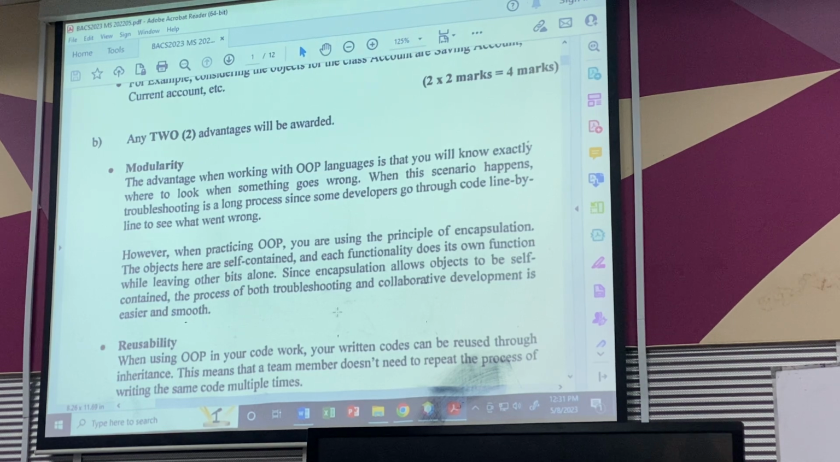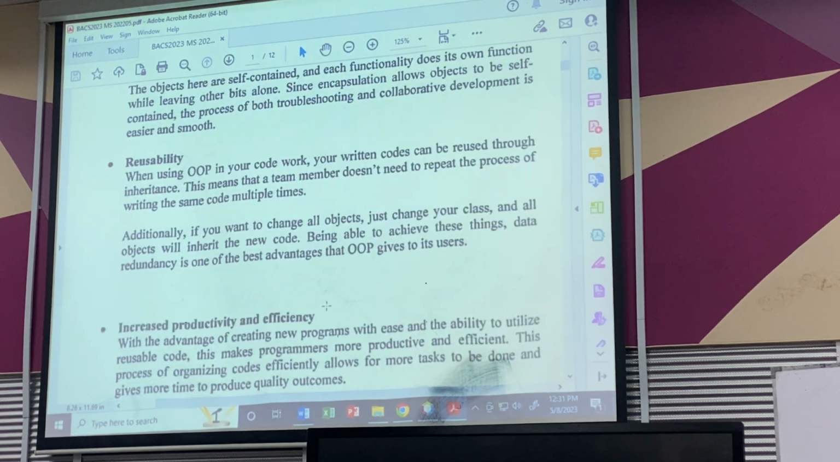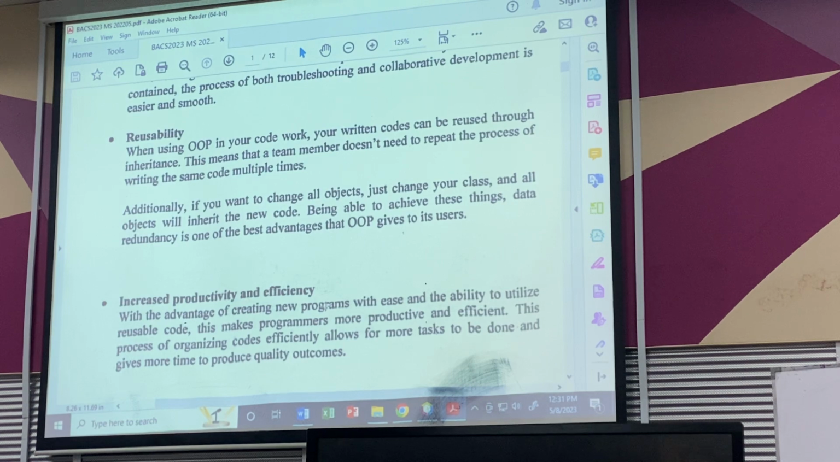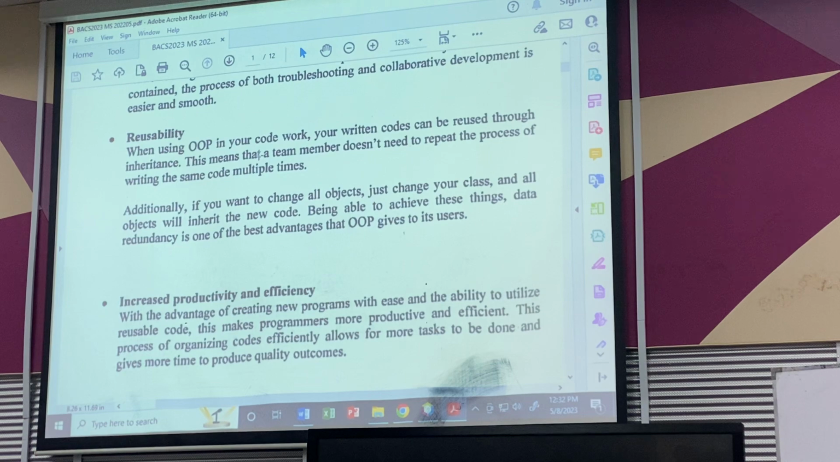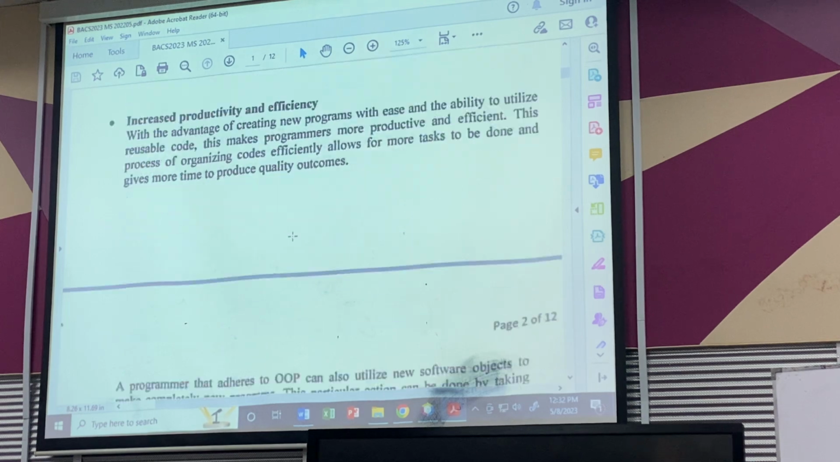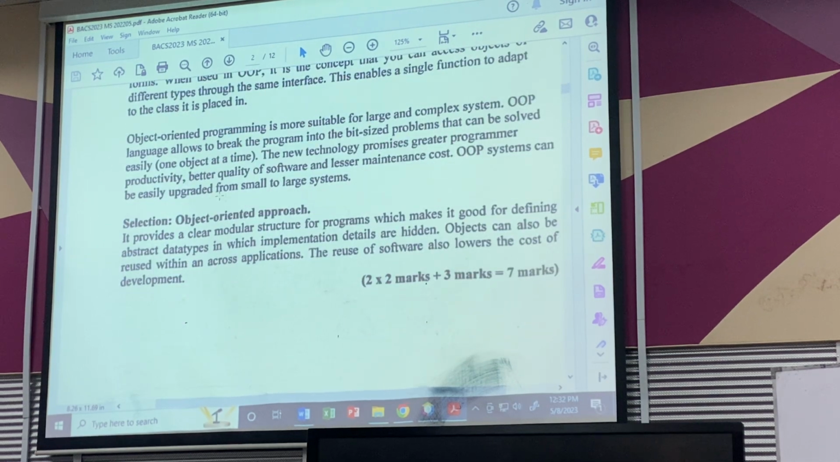But with OOP, yes, you can take it and reuse it in a different project using a package. Then import the package and reuse the class. Then you can take down the sample answer. Increase productivity, increase efficiency, you can also mention this. This kind of question has quite a range of answers. You can give whatever, as long as the logic is acceptable. Problem solving, feasibility, I don't think you need to write this one down.